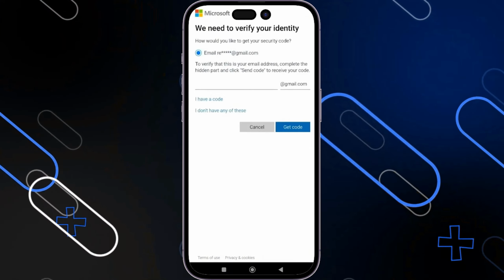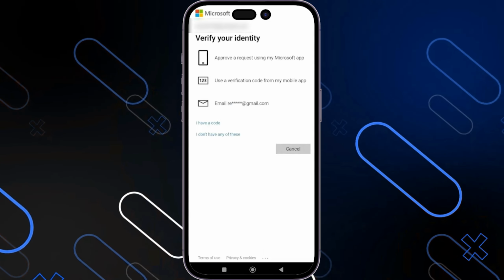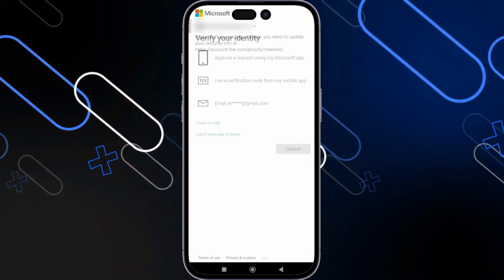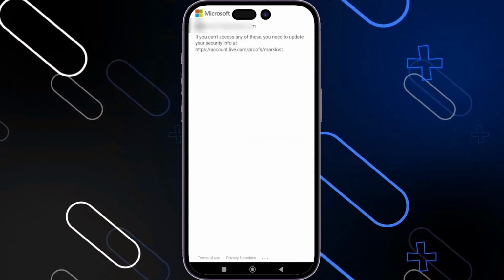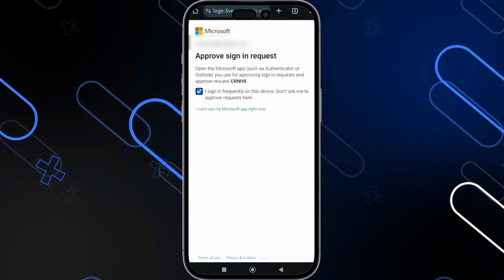In some cases, Microsoft might require you to take additional steps, such as providing a security code or updating your security information. If the previous methods do not work, you might need to update your security information, which can take up to 30 days, so be prepared for this waiting period.